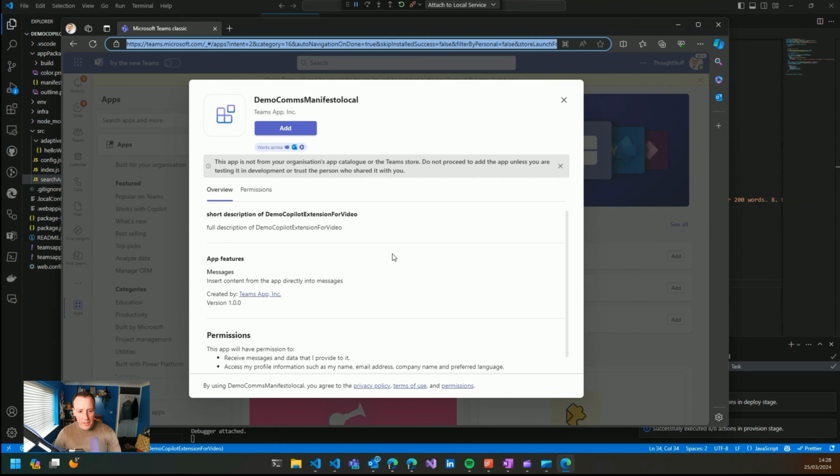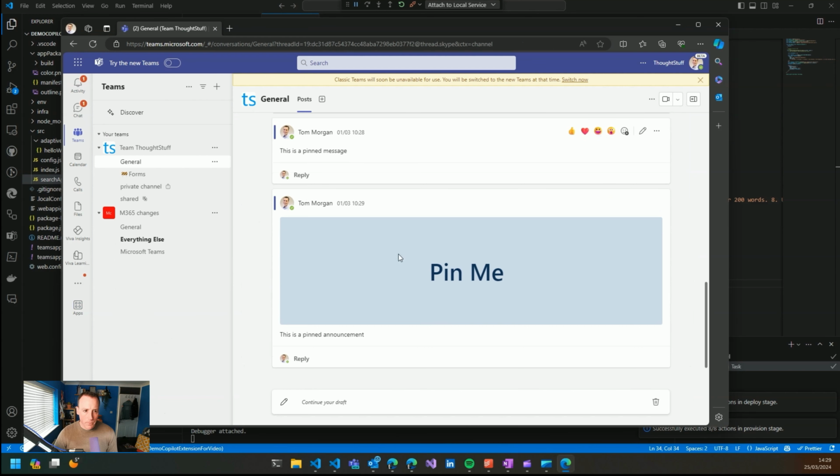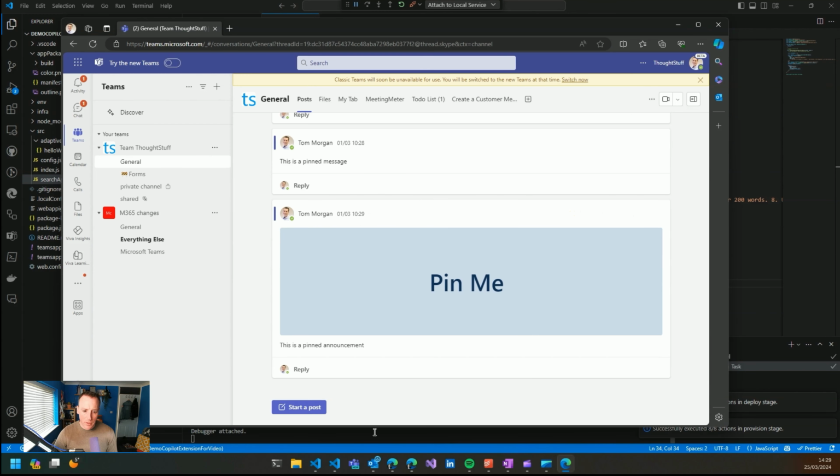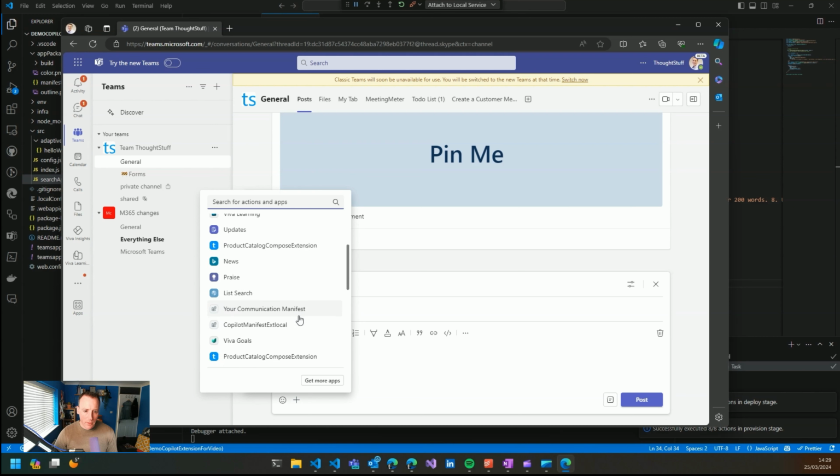Okay, we're back at the install dialog. So we're going to add our updated application. We're going to come over to Teams. We're going to get rid of our previous draft and we're going to start a new post. Okay. And let's have a look at this.